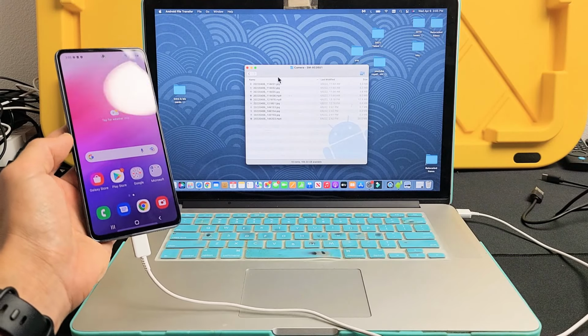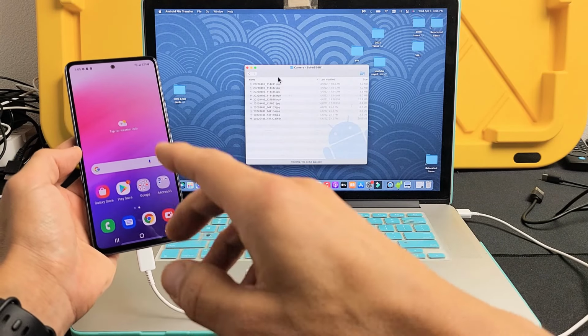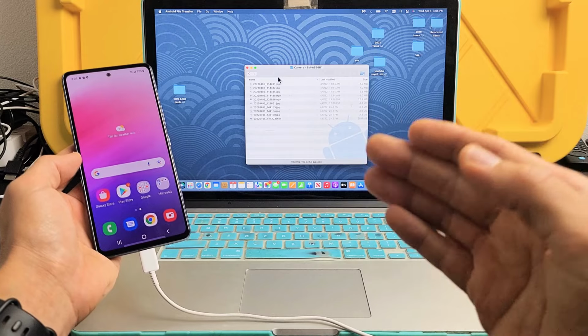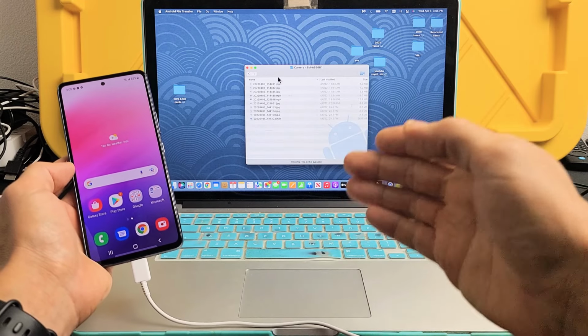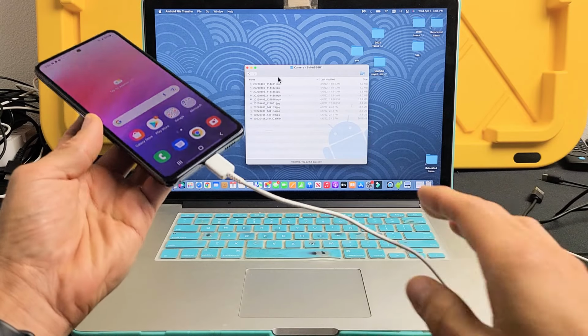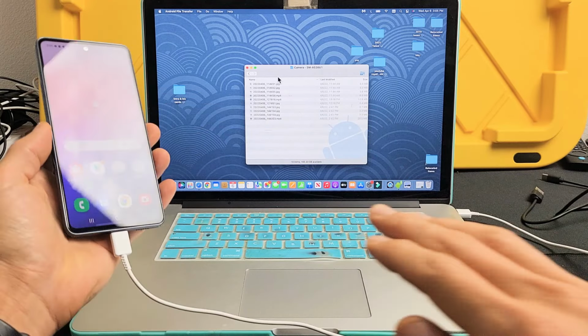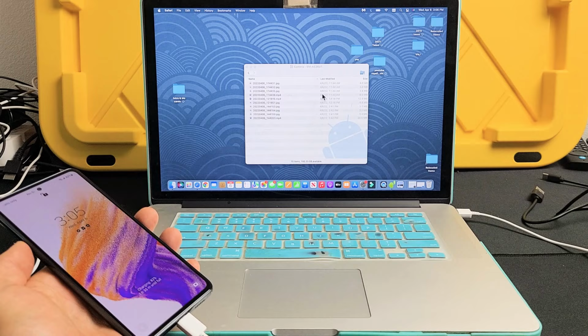Here's a Samsung Galaxy A53 smartphone. I'm going to show you how to transfer files such as photos and videos directly from the phone to your Apple computer, MacBook, or iMac using the charging cable and without using iTunes.